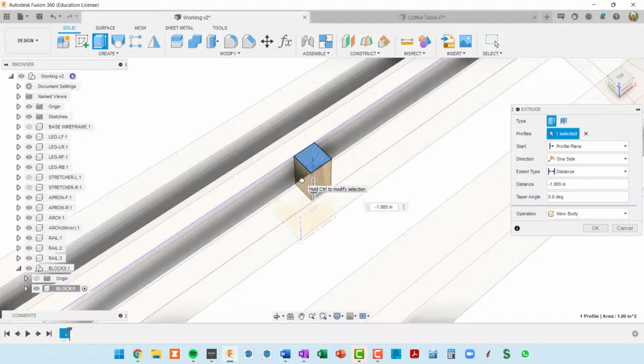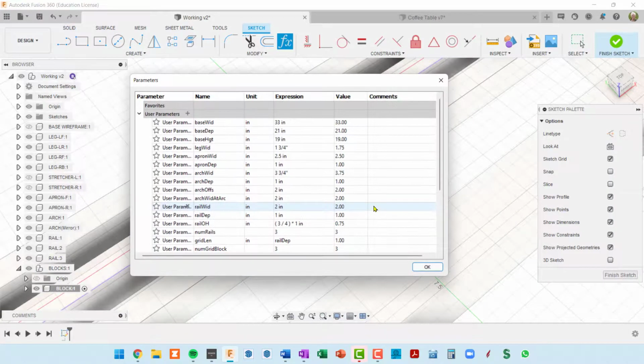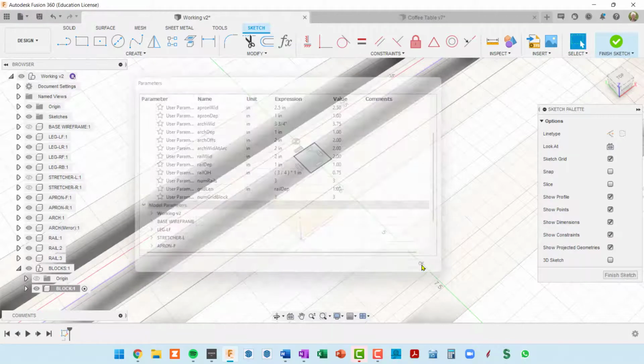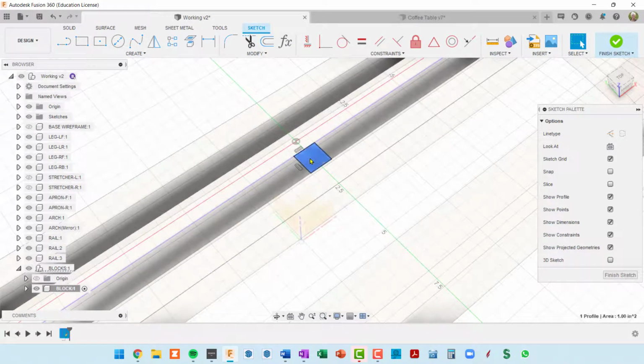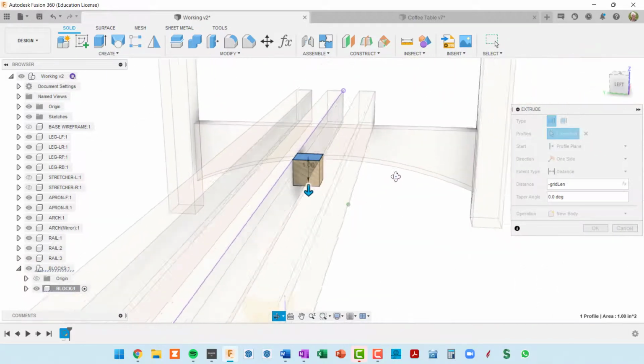And now our length here is going to be our block. Did we do something here? Let's check our parameters here. So I'm going to do a Shift P. I don't remember what I put in. I put grid length. Okay, it's the same as the rail depth. Okay, so when I extrude, press E for extrude, I'm going to go in a negative direction, and I'm going to type a negative grid length, or I could have done the rail height.